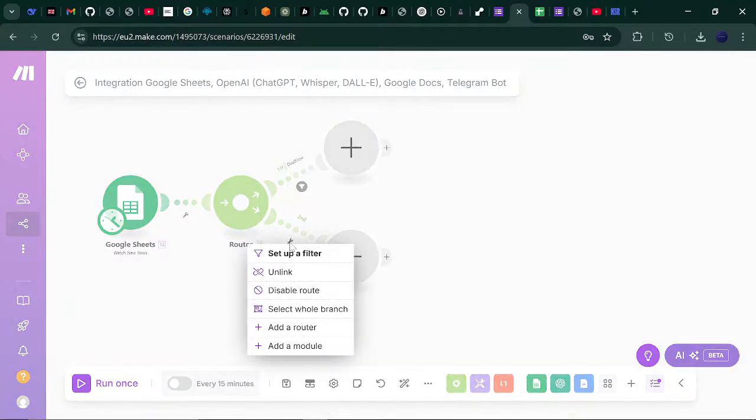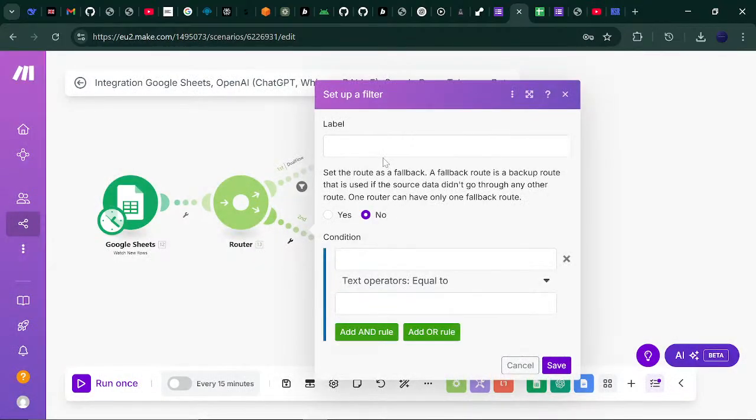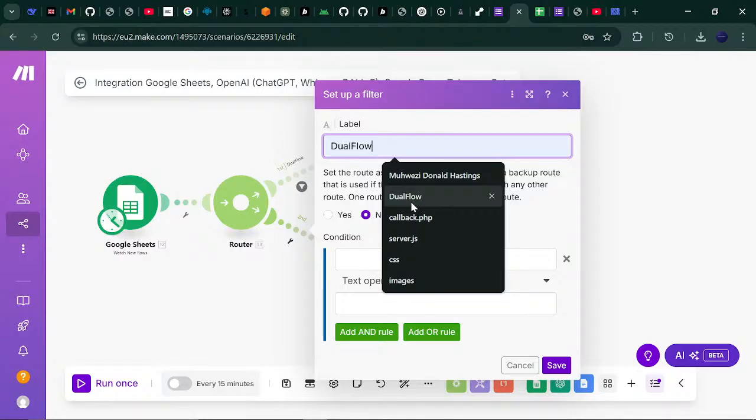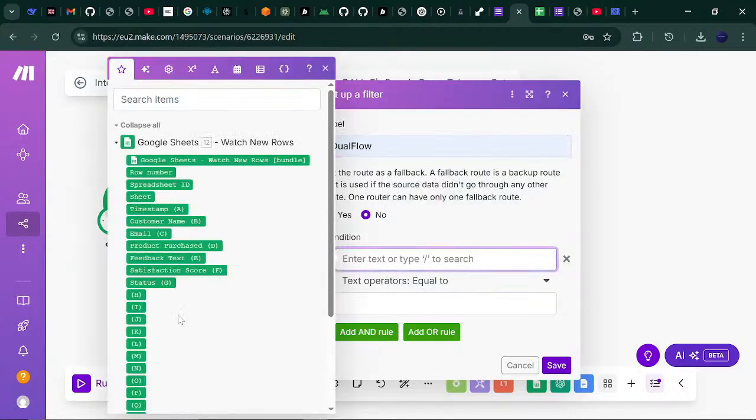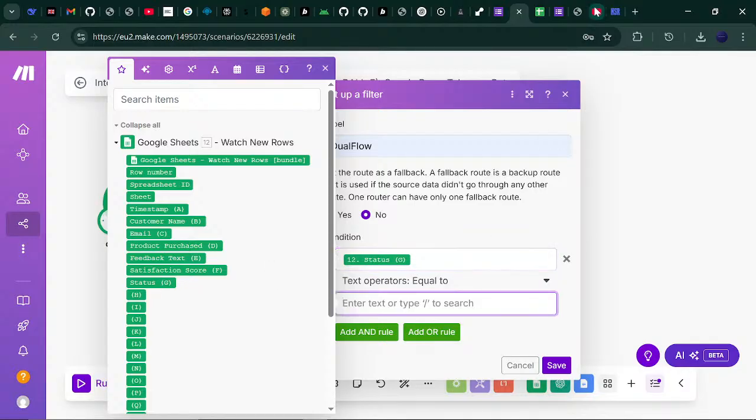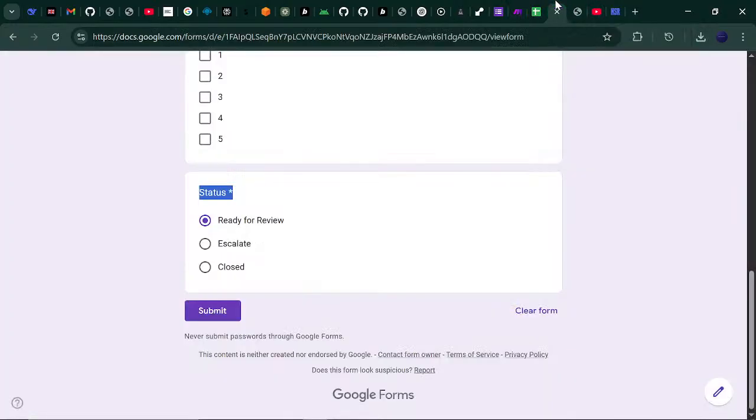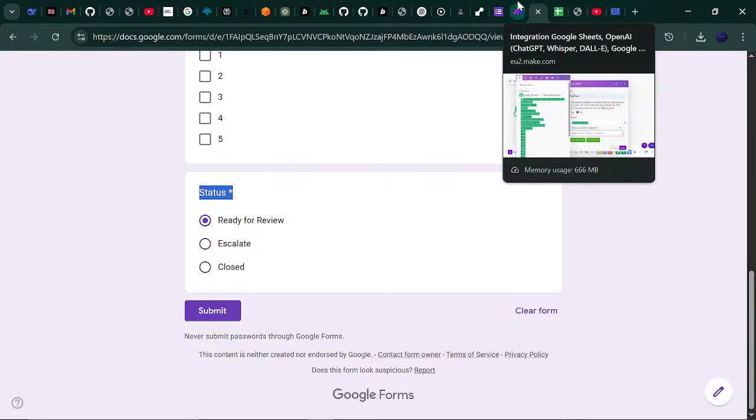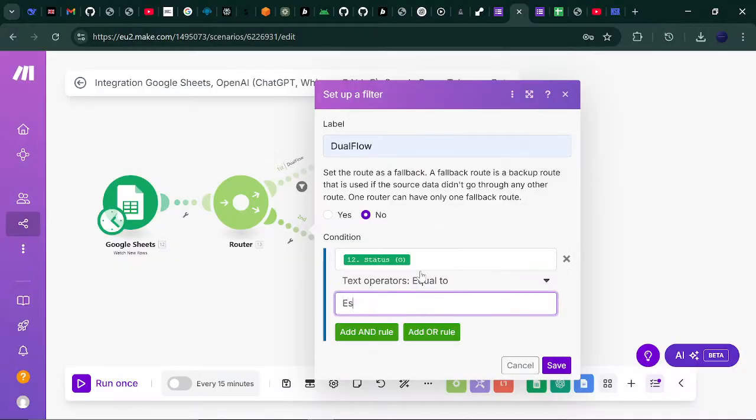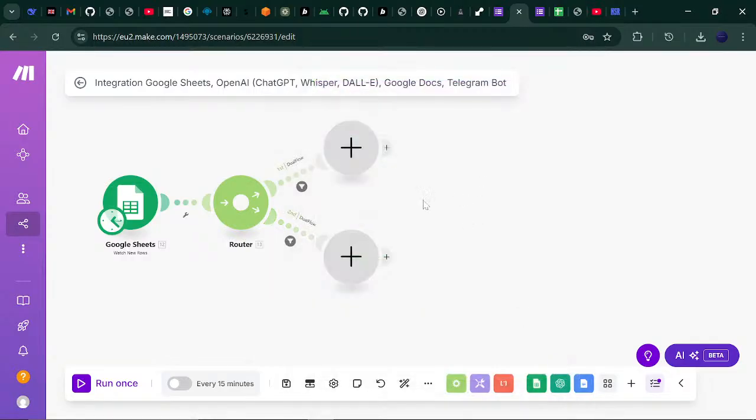And then I can add another one here. I'll call it the same. It's still the status as well. Now for this one, it's called escalate. So the condition is status, and then it should be equal to escalate. So these 2 filters are set up.